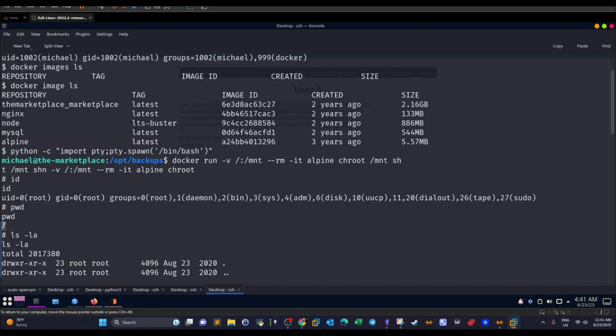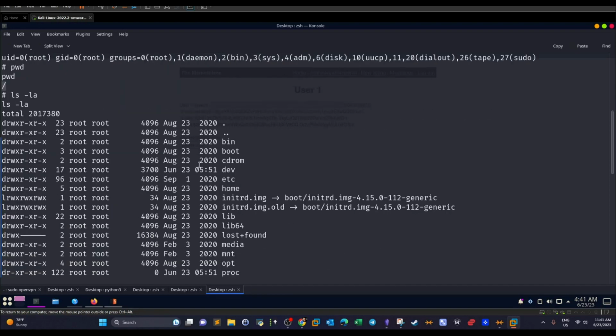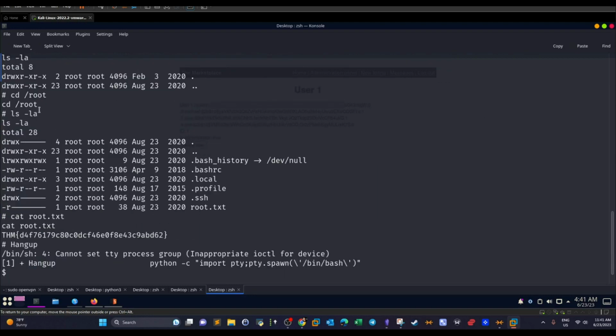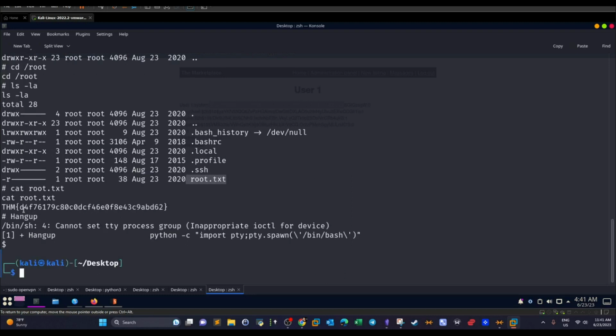We are inside the / directory and we see the complete file system. Now when we go to /root, we can see the root flag, and we are able to retrieve the flag from the root directory. So that's the complete walkthrough of this machine, guys. I hope you enjoyed the video, and I will see you later.